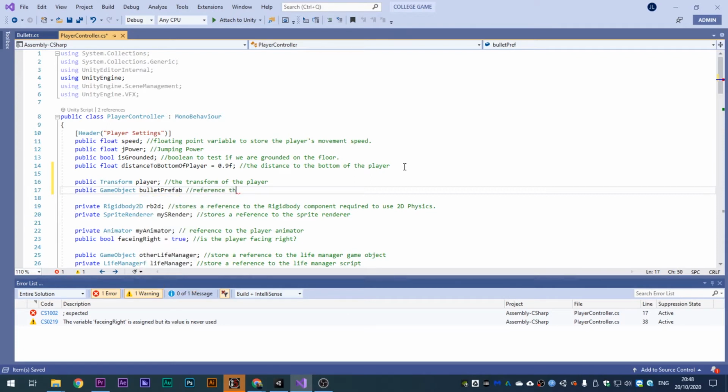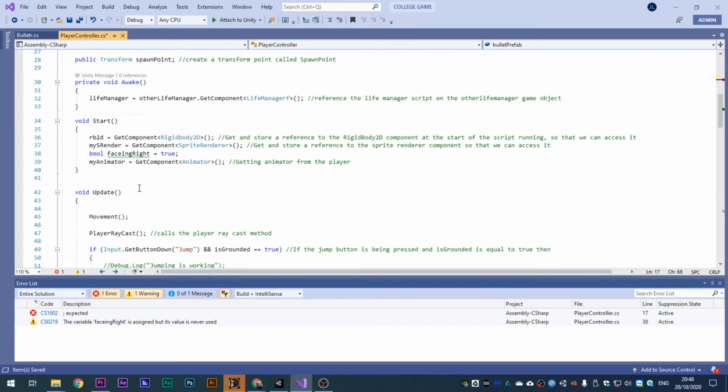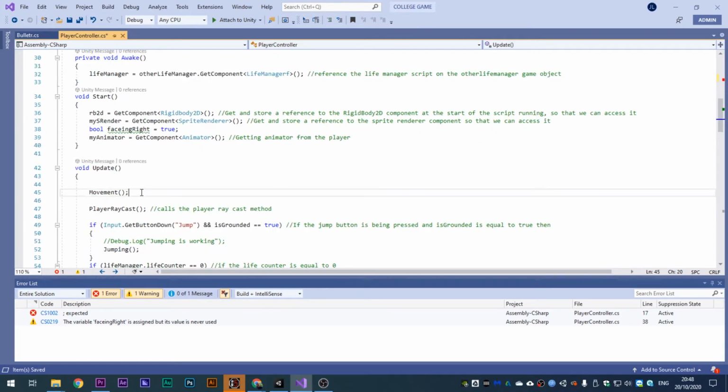This is a reference to the bullet prefab. So the bullet prefab we just created, this variable here is going to reference it, and then we go down to our update function. Remember, this player controller script is whatever you are using to control your player. This is where you want to be creating this. So your script will look different to mine. However, whatever script you have created to make your player move, jump, walk, whatever, this is where you need to be doing the next lot of commands.